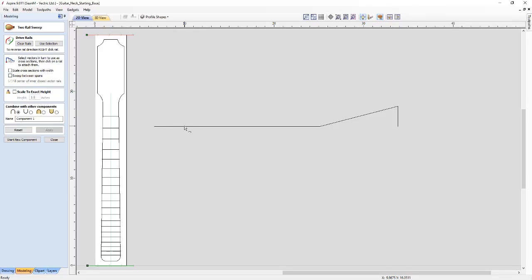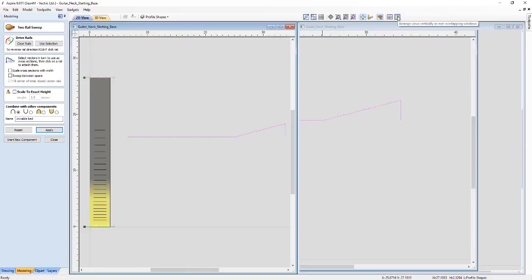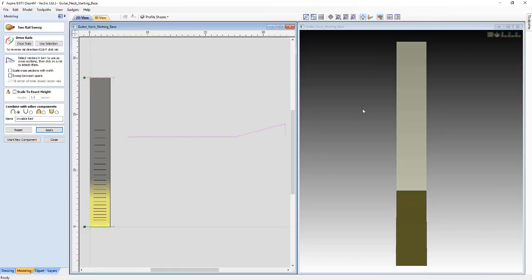Then all we need to do is simply select the profile that we've created and then just give it a name. So I'm just going to call this invisible bed, as I do like that name. And all we need to do is simply click apply, like so. Now at the moment we can't actually see the 3D view. So all I'm going to do is arrange my 2D and 3D views vertically so we can see them side by side.